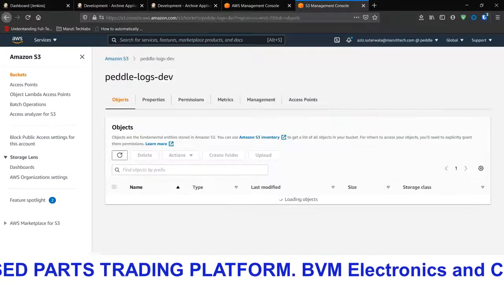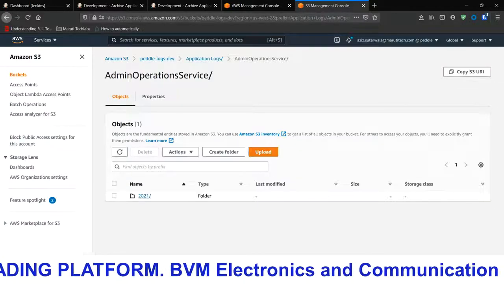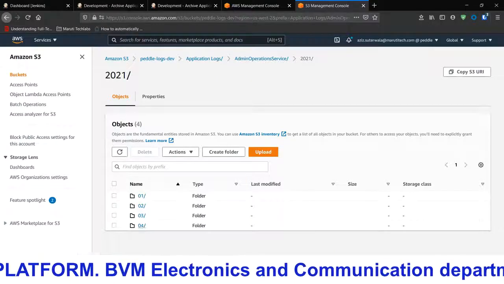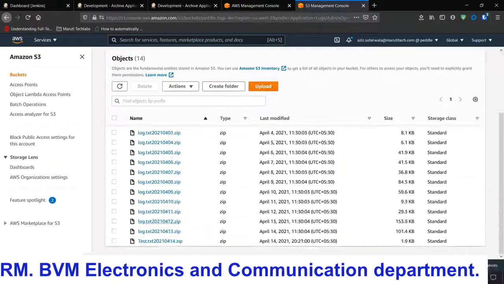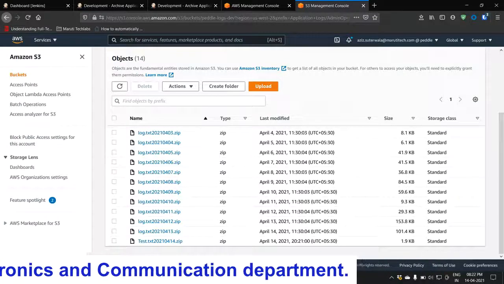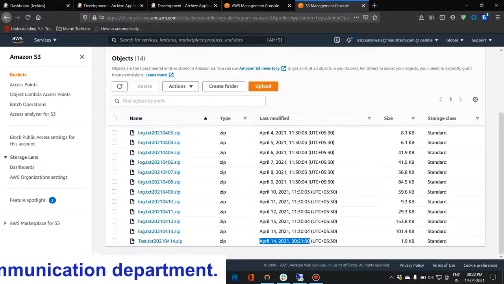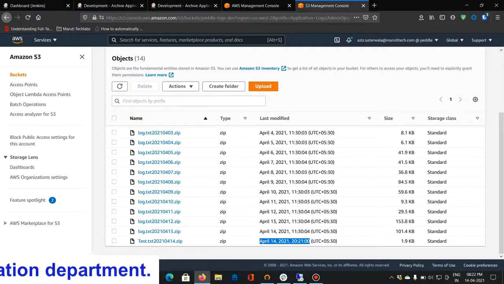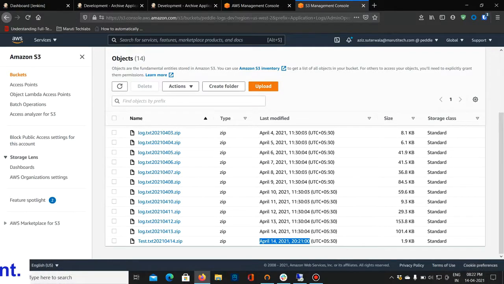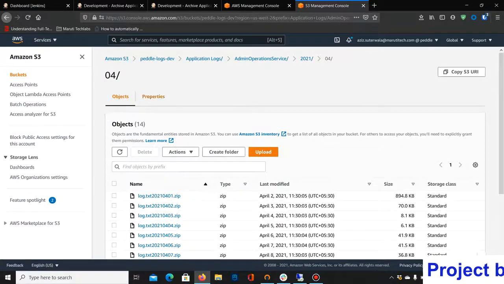This is the bucket, application logs and admin operation service for year 2021. The month is April, and we can see this file test.txt, which has just been uploaded now. That is 8:21. Okay, so this was the whole demo.